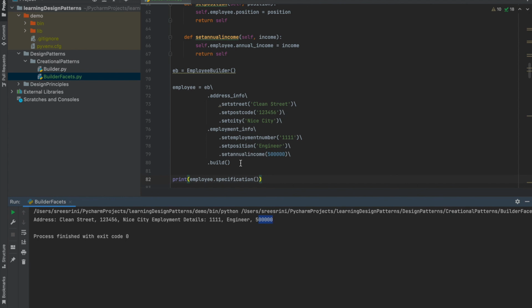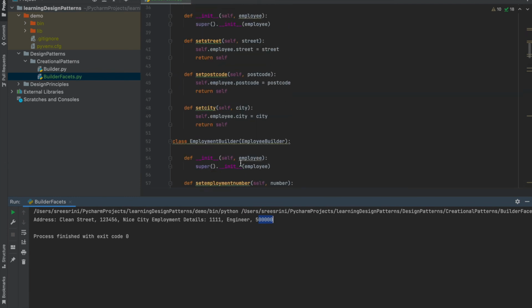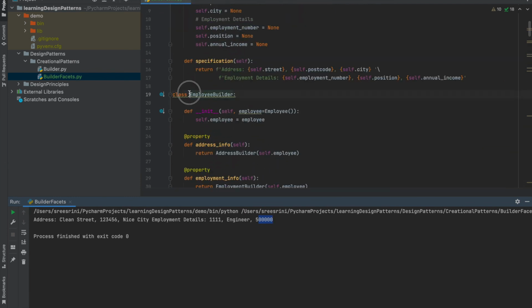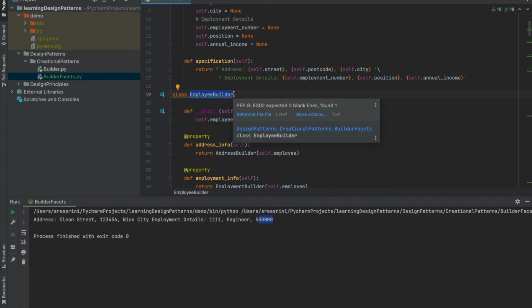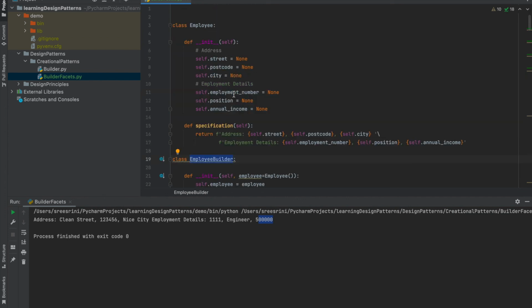As I said, certain objects will need certain nested objects and a wide variety of information. So in such cases, you can segregate your builders according to the kind of information that you want to store, and you can use all those builders together inside your main class builder, which in this case was our employee builder, and then you can construct your final object. So I hope that you understood builder facets well.